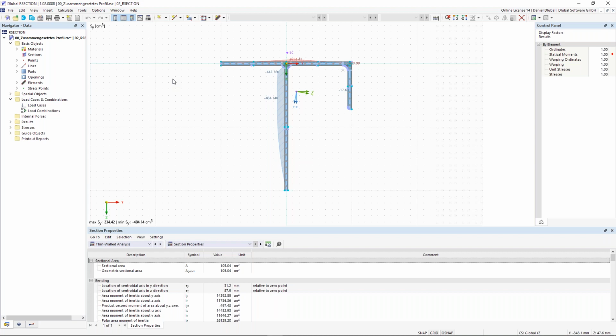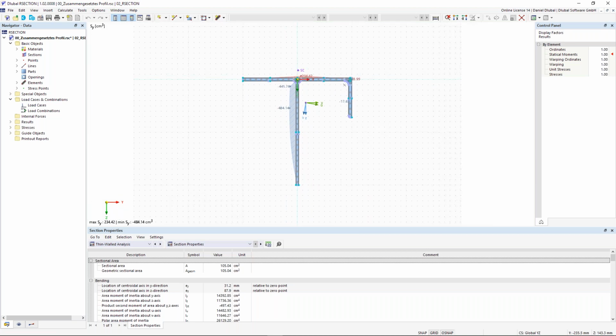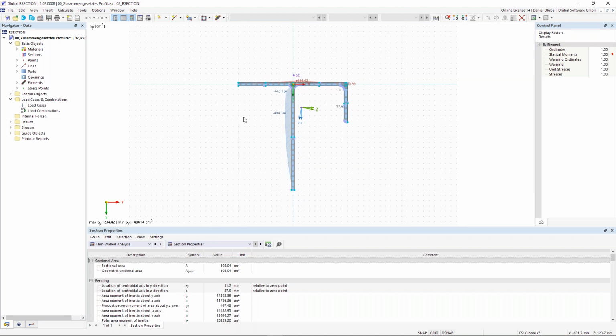Why do we have Rsection? We have in RFEM, so our 3D FEA program, a cross-section library. And sometimes it can happen that the standard cross-section in the library aren't there, which you need for your calculation. So for example, this kind of cross-section is a typical example that you don't have in the standard cross-section library in RFEM. So what you need to do is to create these cross-section in Rsection. This is also the reason why we have here Rsection.